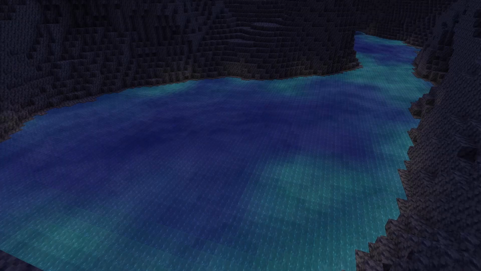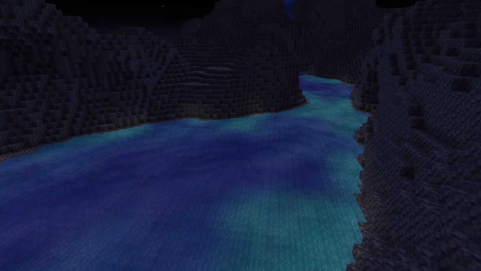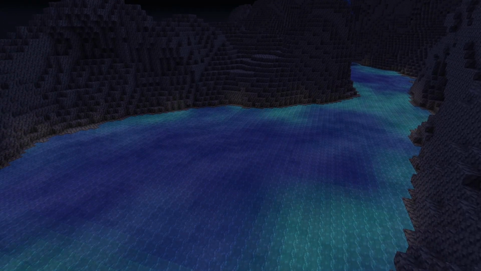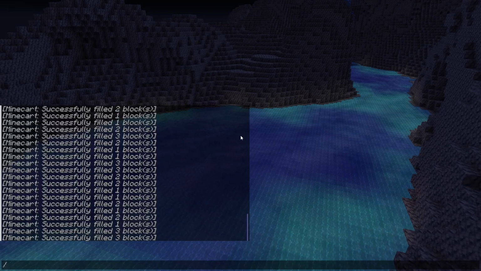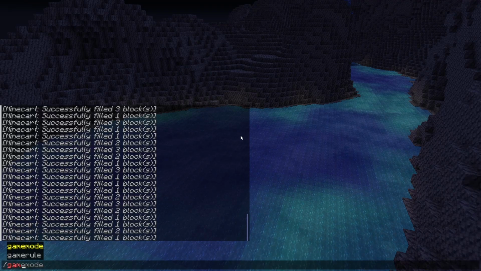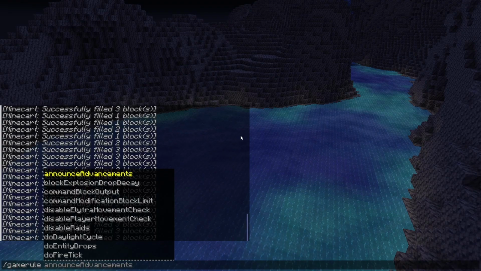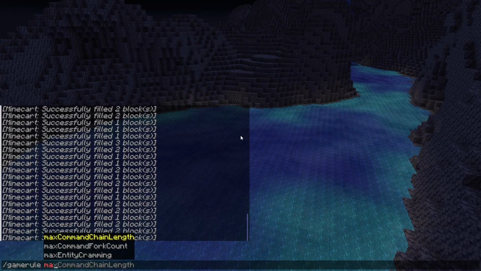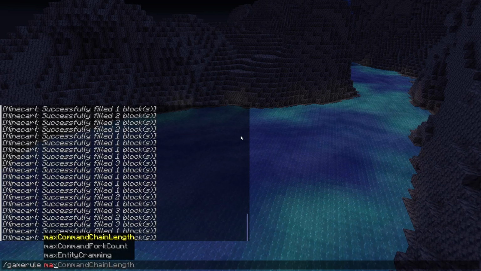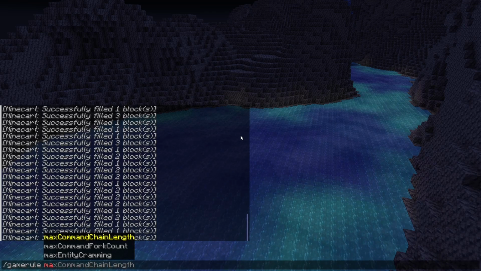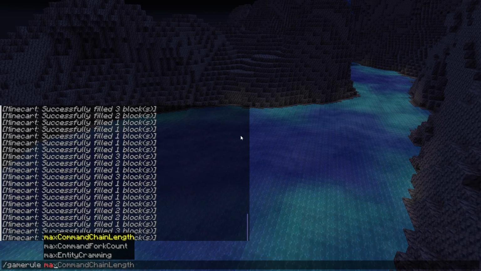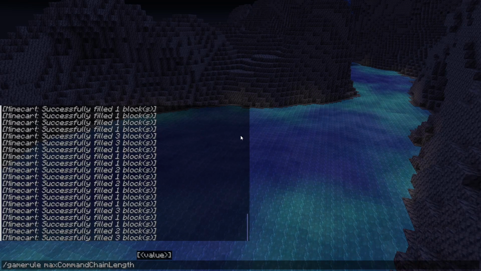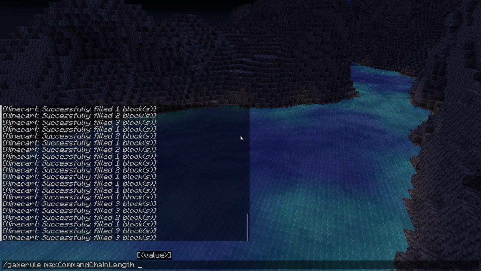But the problem that I ran into, and the reason that it wasn't working initially, is because there's this game rule. Oh, you're not even going to be able to see it very well here because so many commands are running at the same time. But basically, there's this game rule called max command chain length that was causing me grief, and essentially it was being maxed out, and I had to increase the size of it to 100 in order to make it work.